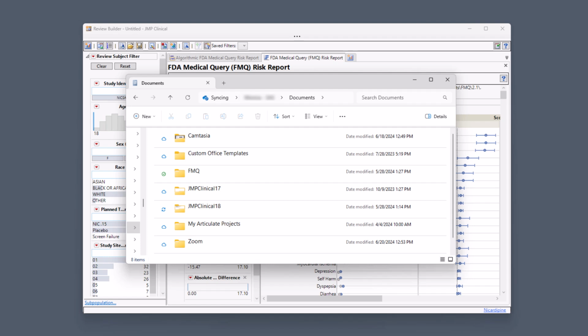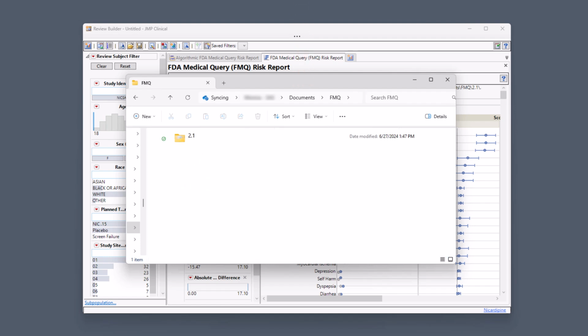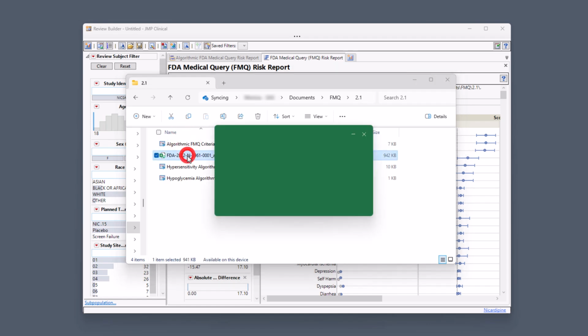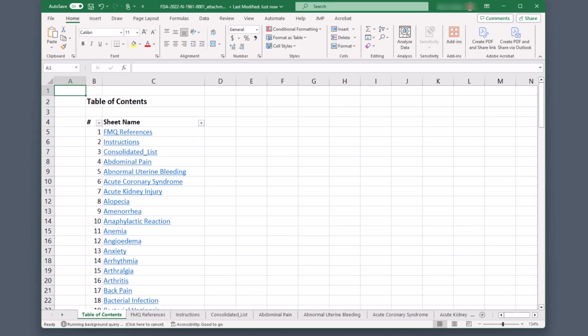After I navigate to the location of the FMQ folder and open it, there's a subfolder for the current FMQ version, and I want to put the downloaded file into this subfolder. Let's take a quick look at the contents of the Excel file. The first sheet provides a table of contents with a list of FMQs.